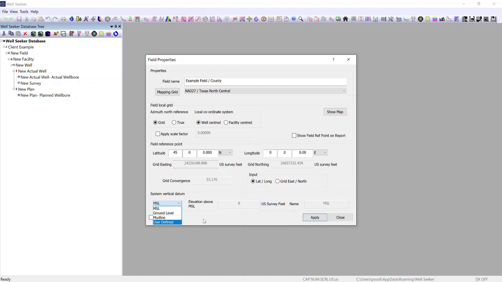There are areas in the world that use specifics, like a lake level, or in parts of the Netherlands they'll use the mean level of a canal. So you do have options here to set as your system vertical datum.